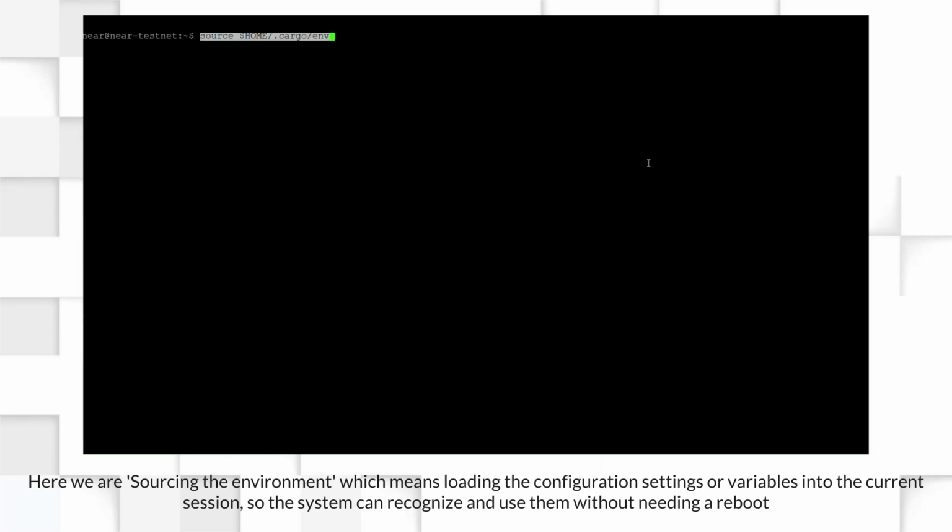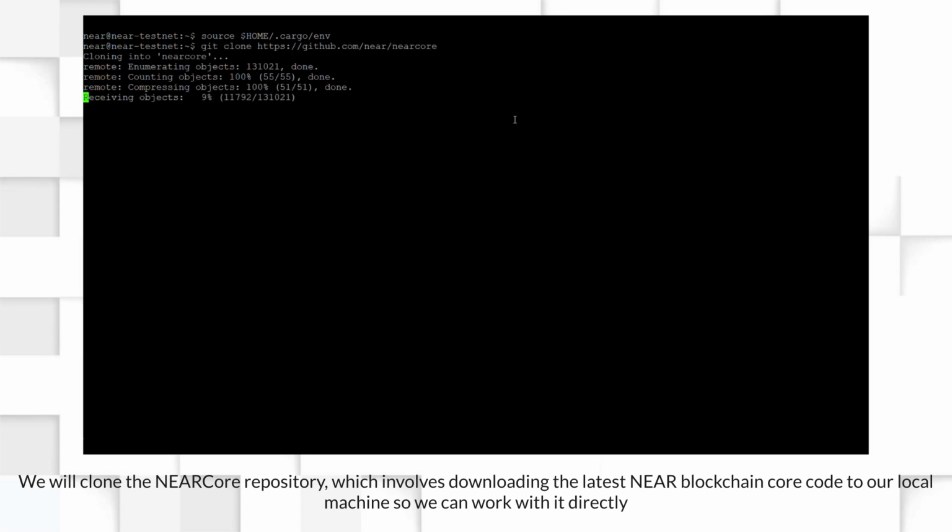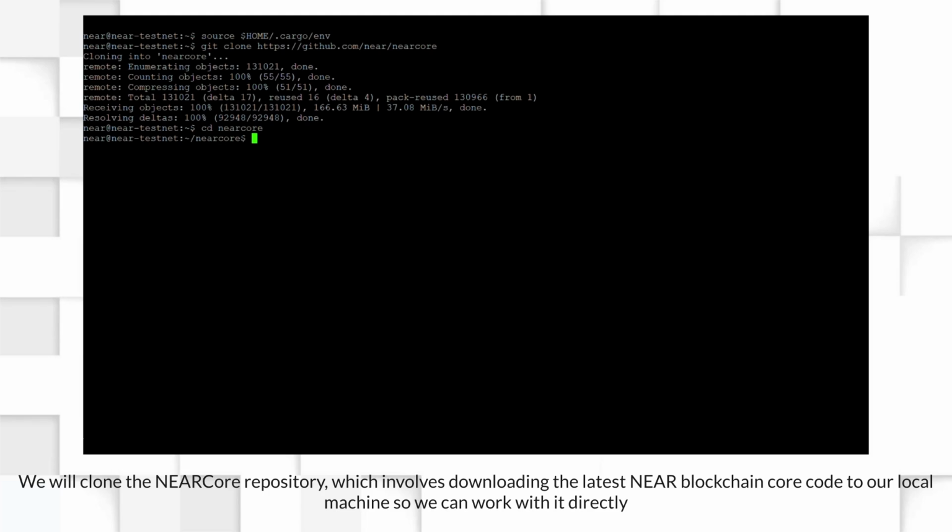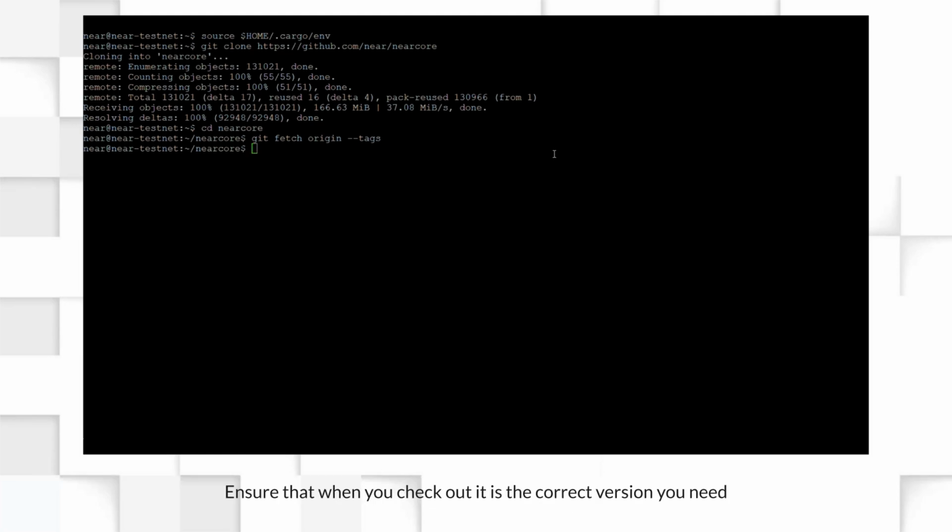Here we are sourcing the environment, which means loading the configuration settings or variables into the current session, so the system can recognize and use them without needing a reboot. We will clone the Near core repository, which involves downloading the latest Near blockchain core code to our local machine so we can work with it directly. Ensure that when you check out it is the correct version you need.